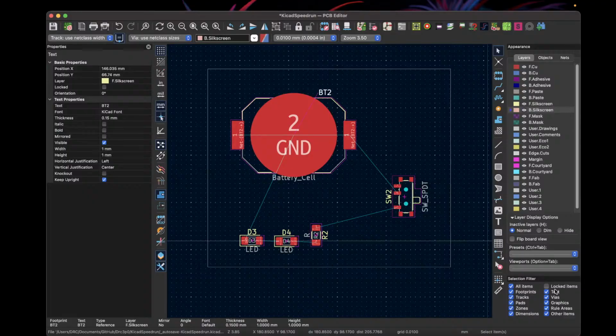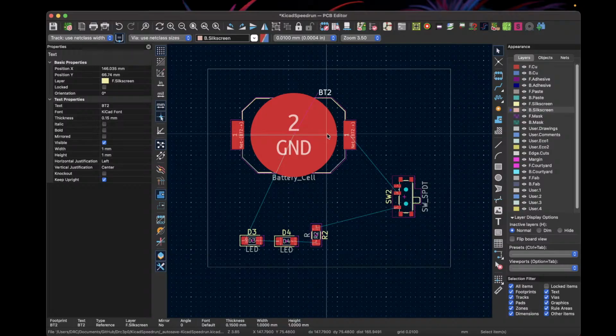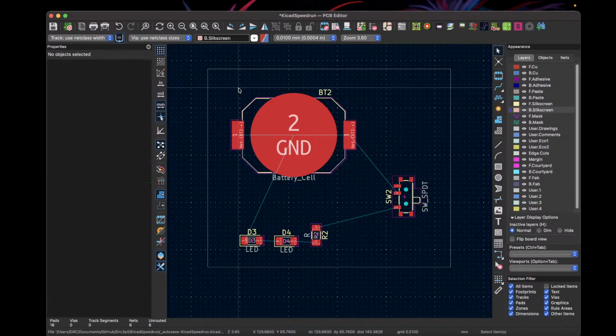This selection filter is also really helpful too. Like if you're just wanting to select things and it keeps on, you know, like if I click this, it doesn't know if I'm trying to select the pad or the whole footprint. So if you're doing a bunch of stuff, you can change this so that way it only selects, say, just the footprints if you're moving it around.